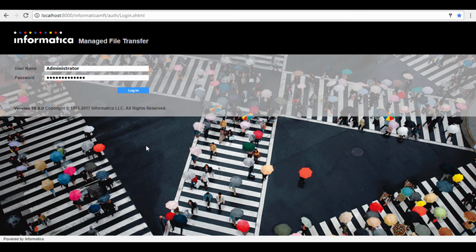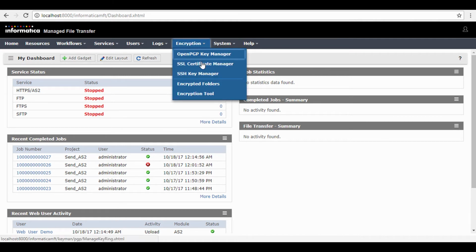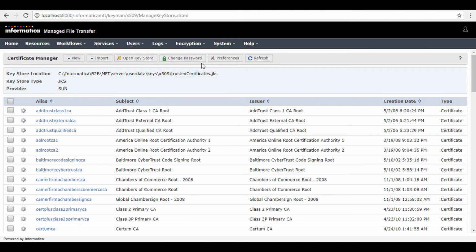You must install the Informatica Mft on your system to start configuring the Mft. I'll be logging in as an administrator user. First, we will configure the host side. To create an SSL certificate, go to Encryption, and from the drop-down, select SSL Certificate Manager.